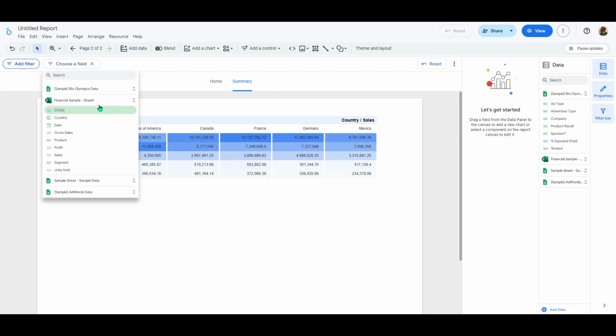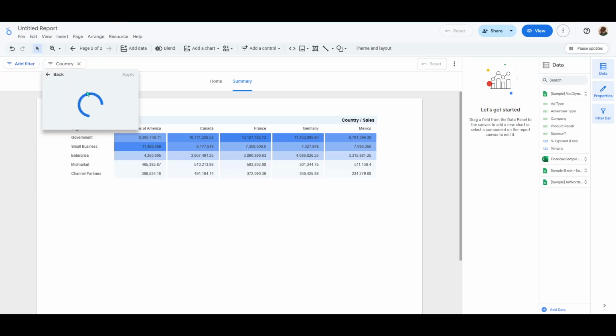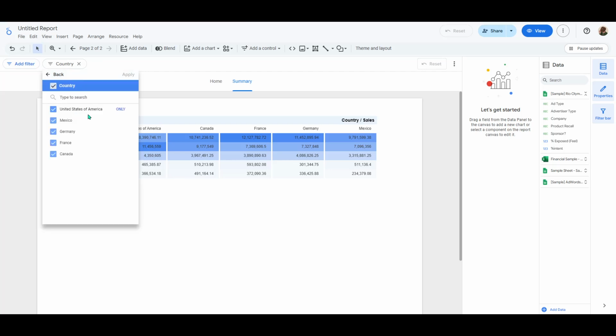Now, click Add filter on that bar to create your first filter. This adds a filter control to the bar and opens a field picker. The field you choose here determines what your viewers can filter by, so pick a field that aligns with how people will explore the report.